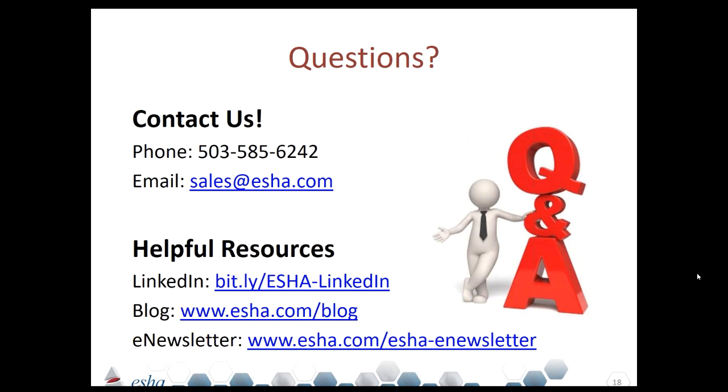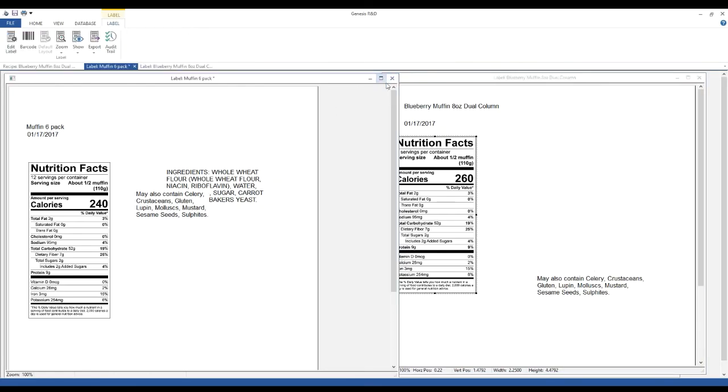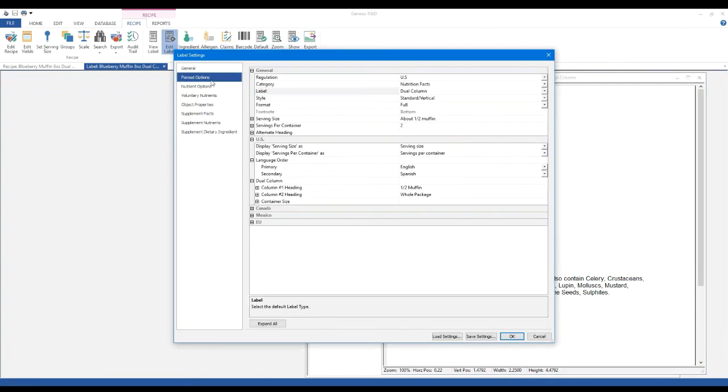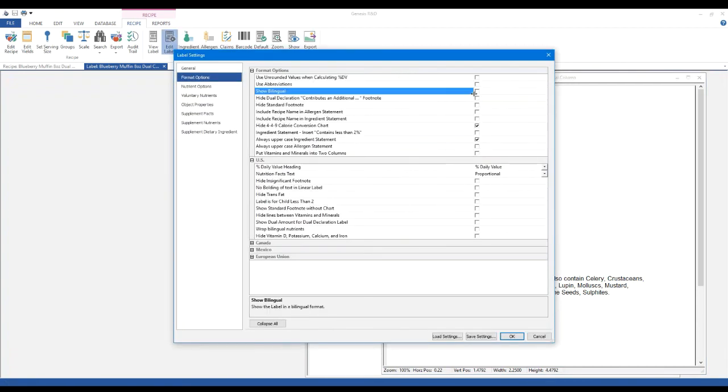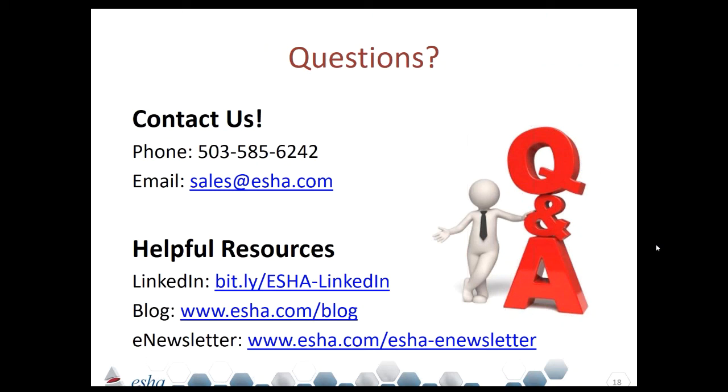And then one last question, do you support multi-language for the dual column label? And we do. It can certainly become a very large label, but let me go back into my muffin label here. You simply go into dual column, and then we go to show bilingual, and our US label will now show English and Spanish. So again, the size gets fairly large, but we do have that option for a dual language, dual column label.